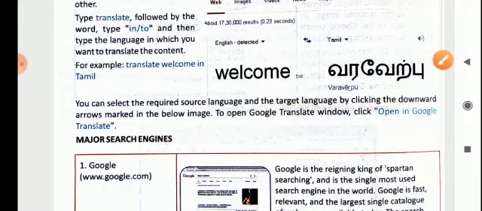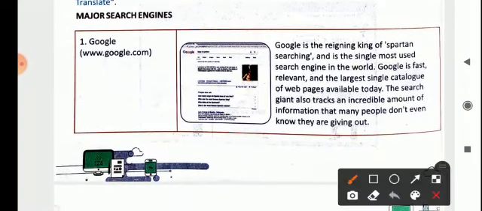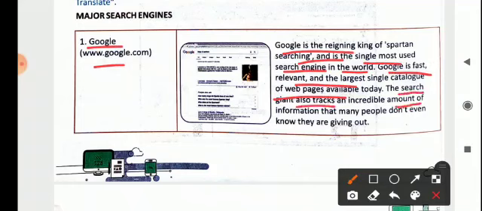So, some major search engines are here. What are the major search engines? Google, www.google.com. Google is the reigning king of searching and is the single most used search engine in the world. Google is fast, relevant, and the largest single catalog of web pages available today. The search giant also tracks an incredible amount of information that many people don't even know that they are giving out.